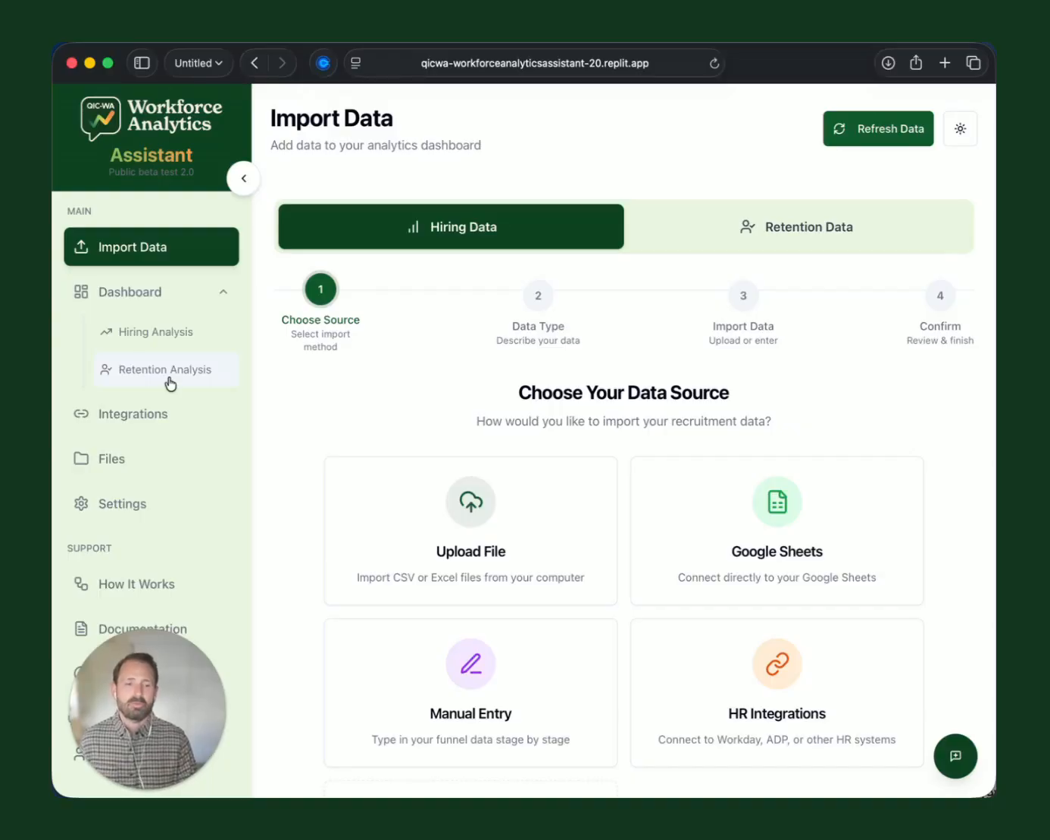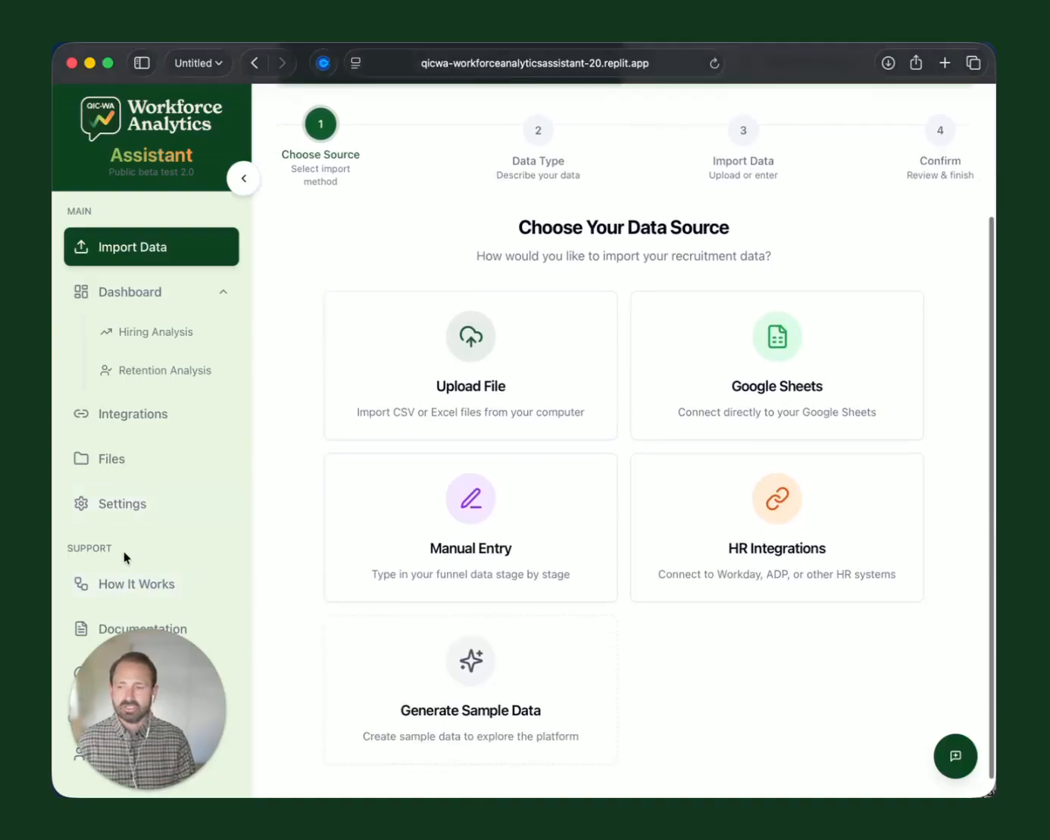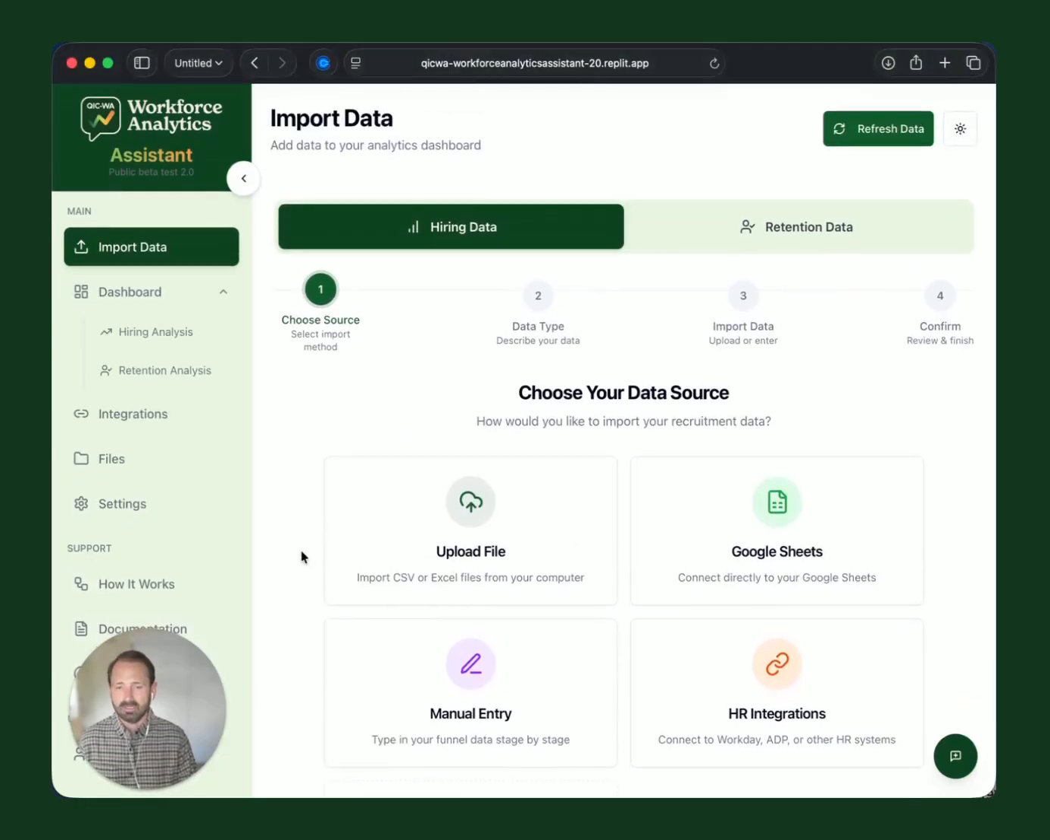You'll also see files for managing your uploaded data and reports, and integrations to connect to other data systems if you want to connect directly to, say, your HR data system. And then there are settings to customize your experience as you need. Down at the bottom, there's a support section so that you can provide feedback as this application is still in a beta testing phase. As a learning organization, we want to hear from you and improve this application going forward.